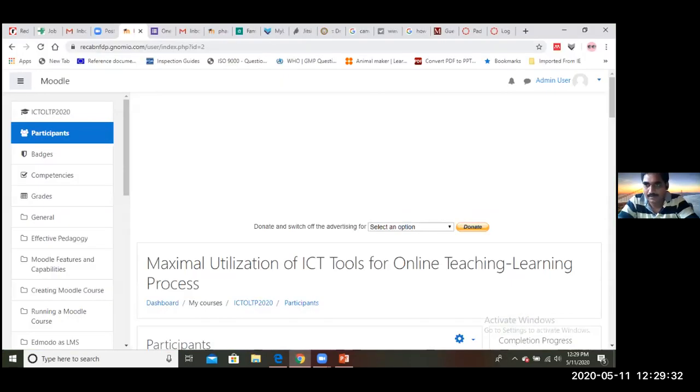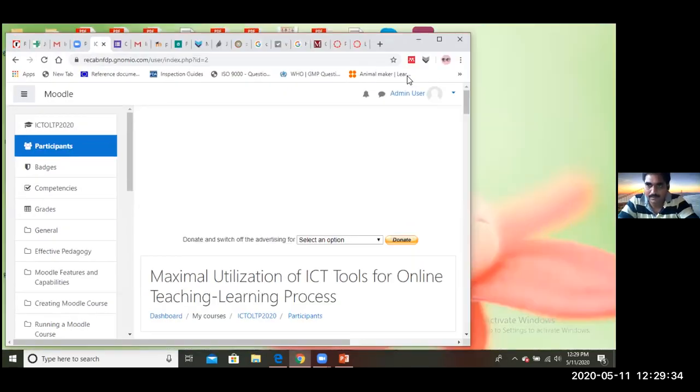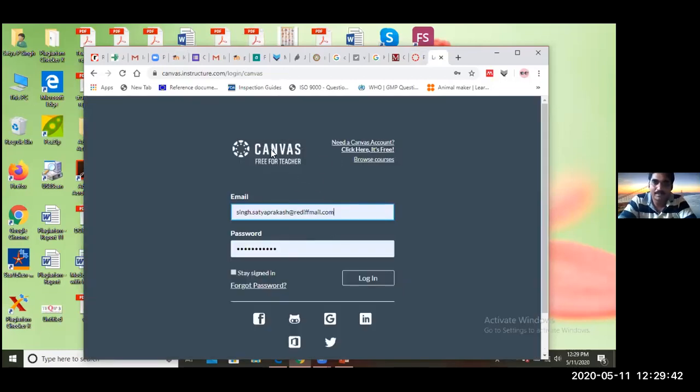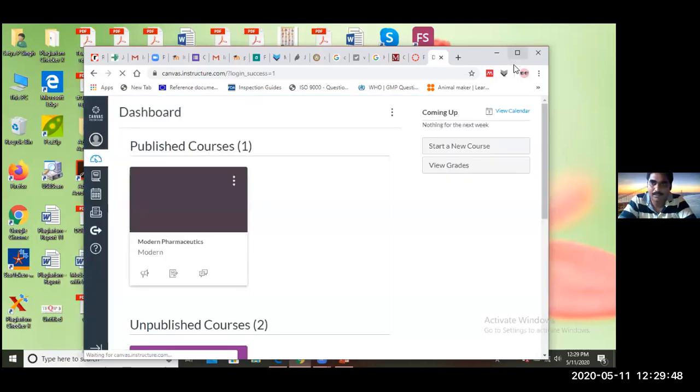Here I have created a course in Canvas. So first you will log in. I have created a teacher account, free for teacher. When I log in into the course, it will look like this. This is the dashboard. This is the profile section.